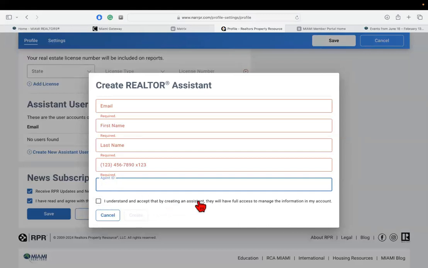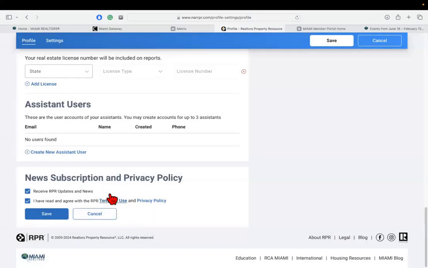By creating an assistant, they will have full access to manage the information in my account. Click on create, and then your assistant will receive their login credentials to gain access. You can have up to 3 assistant users.